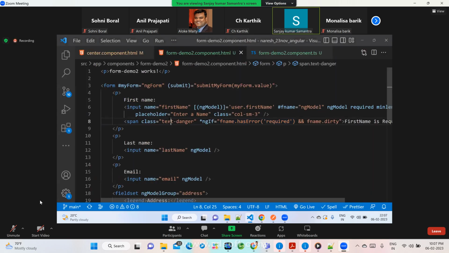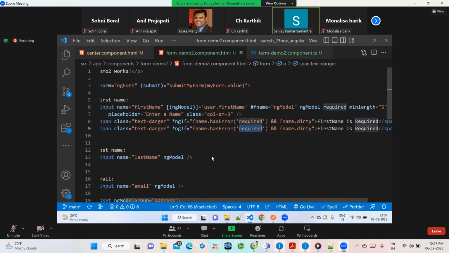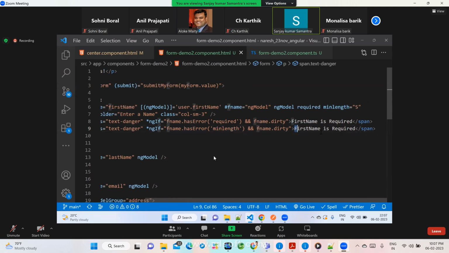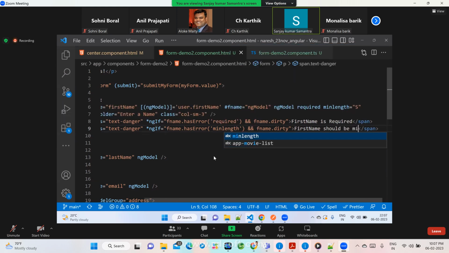Like this, I can add a lot of messages. Fname dot has error. If it has min length problem, this is a predefined word, has error, fname, if it has min length problem, I will show this message. First name should be minimum 5 characters required.